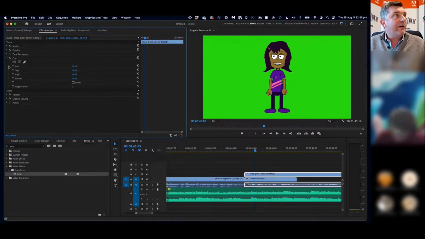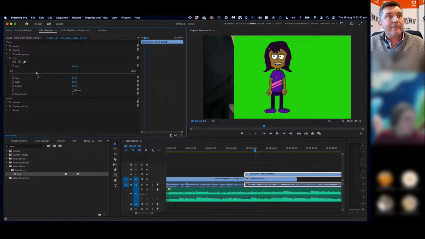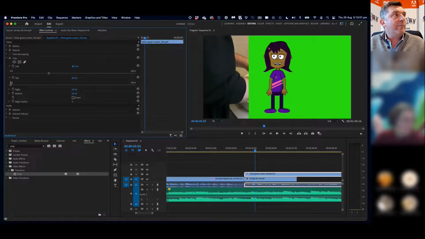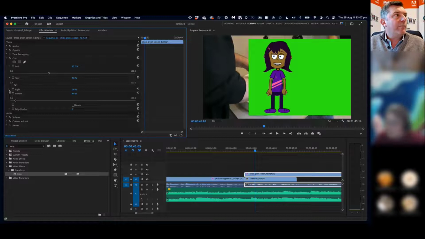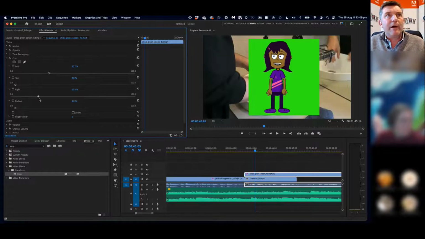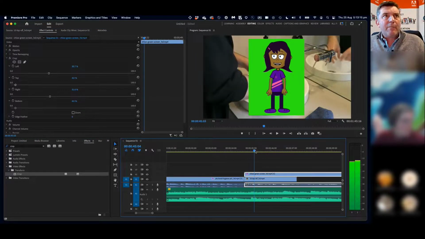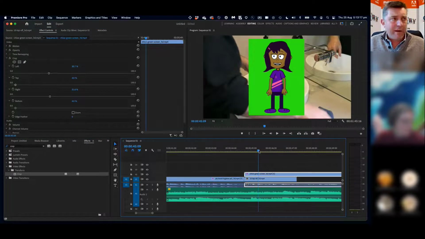So I can now open up my crop to the left, crop a little bit of the top, crop a bit of the bottom, and most importantly here, crop to the right. So I'm getting rid of all the extra green that I don't need. Now that I've done my cropping, I can apply the chroma key filter.